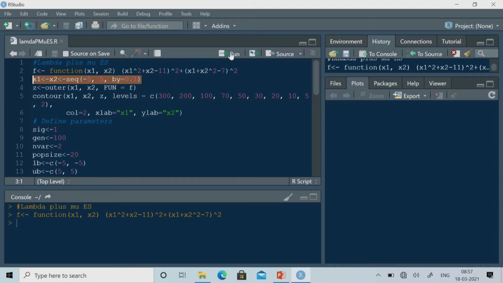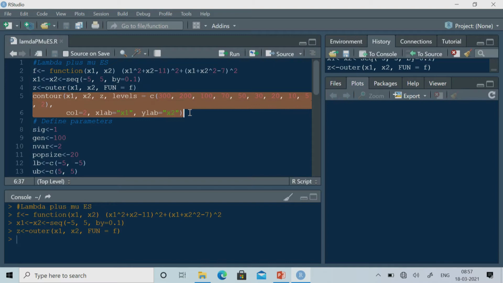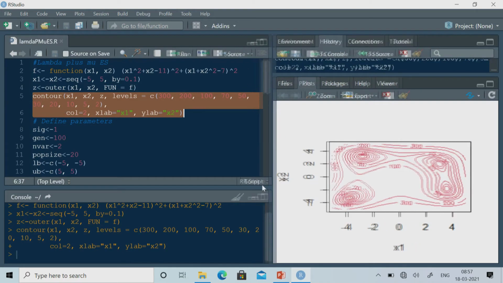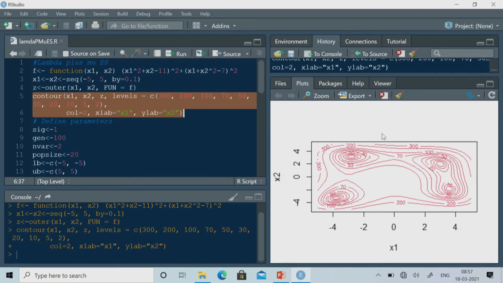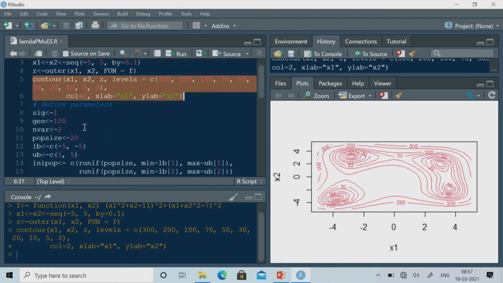I have used the seq function here. Now I am getting x1 and x2, and now I am calculating the z value, the function value at its grid points, using the outer function. Then I can plot the contour using the contour function. So, you are getting the contour plot. Now let us define the parameters of this algorithm.